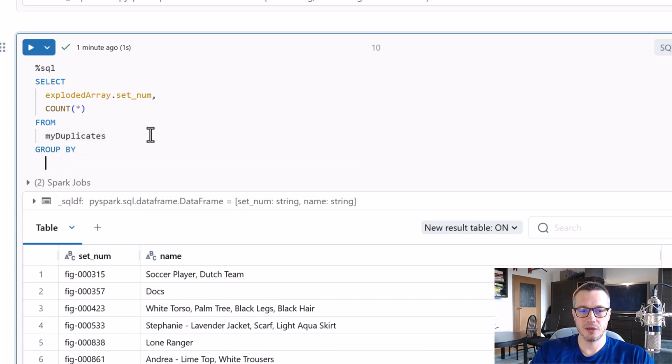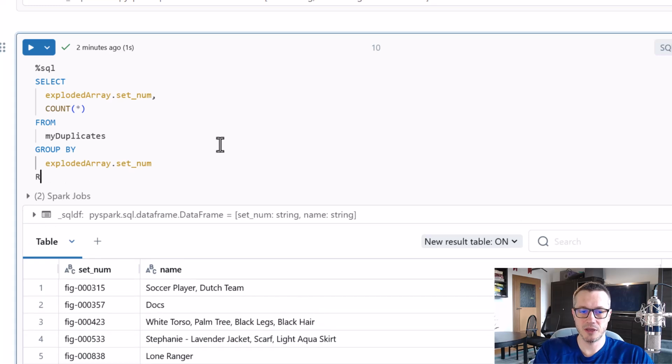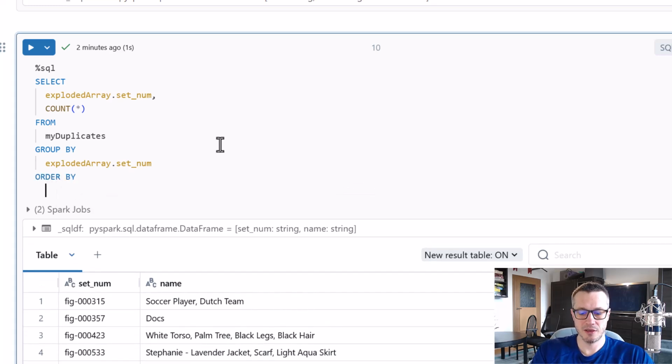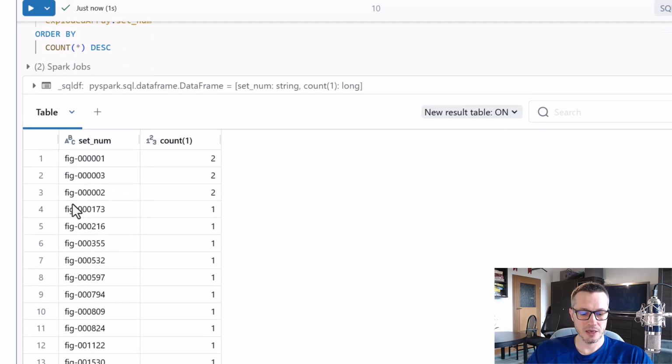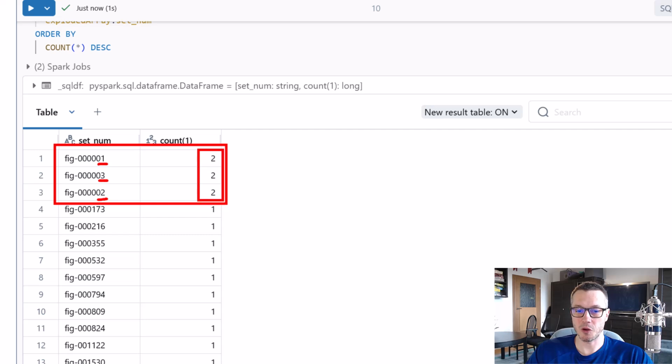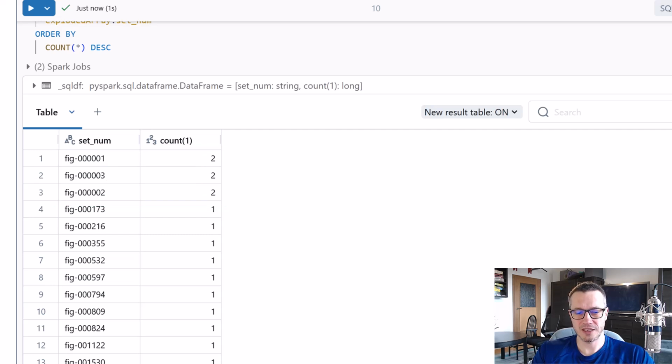So let me group the result set by our set number, and let me order the results by the number of occurrences descending. So we'll have those duplicates at the top. And yes, we can see that for fig 1, 3, and 2, for each of them, we've got 2 rows. And that's correct because I've added duplicates for those three identifiers.